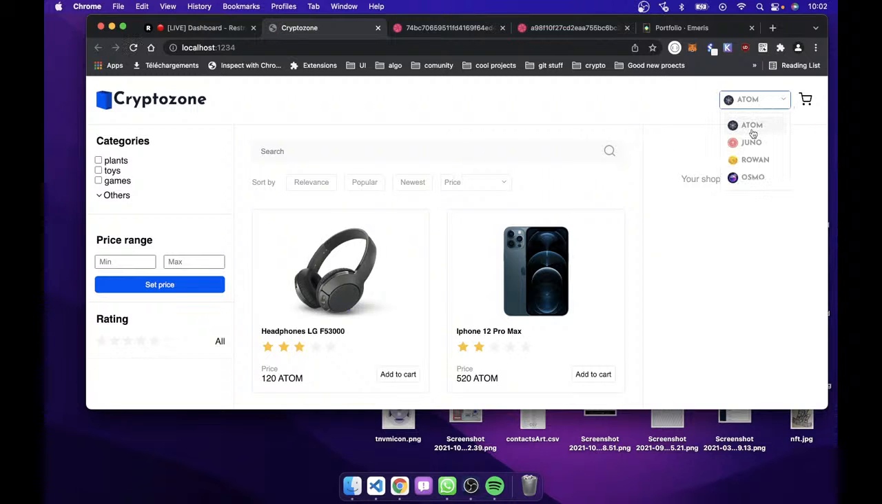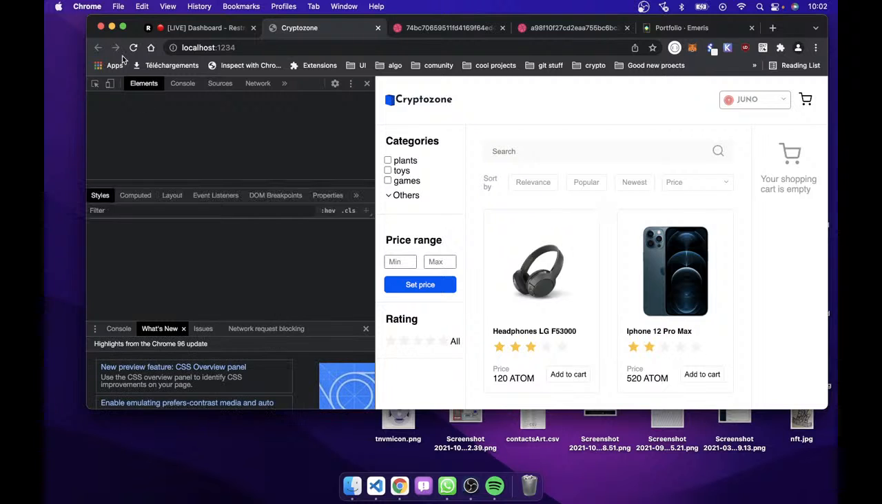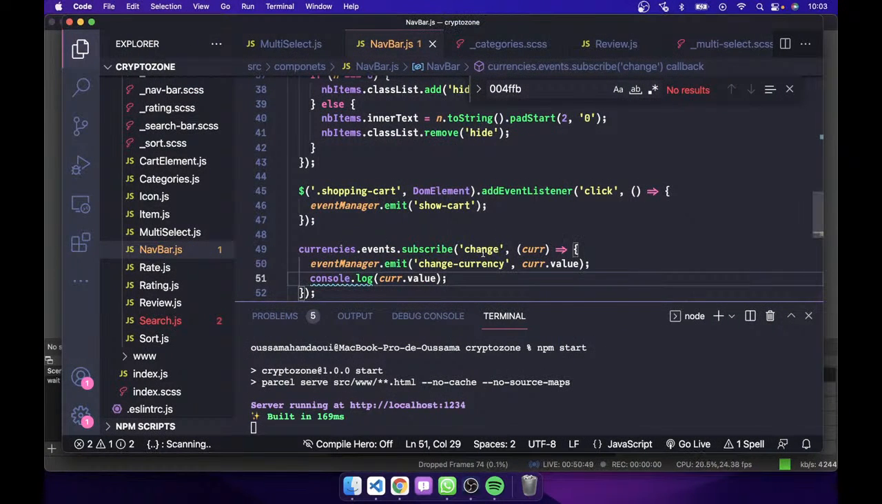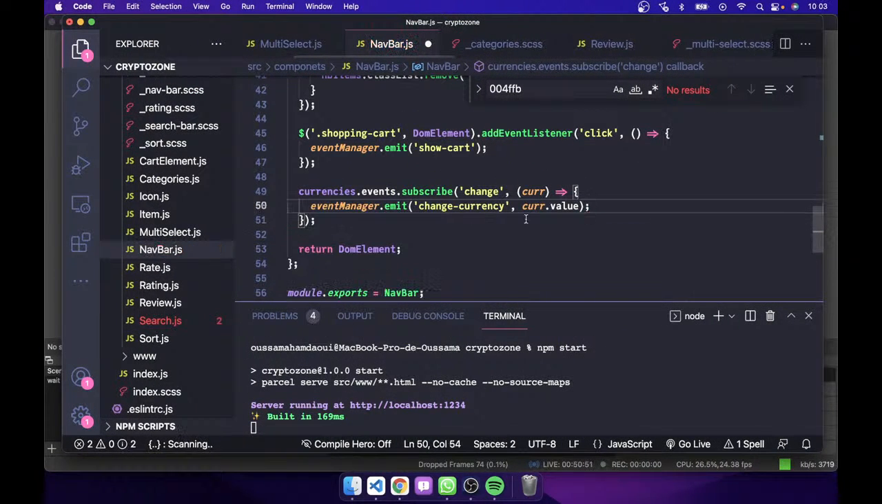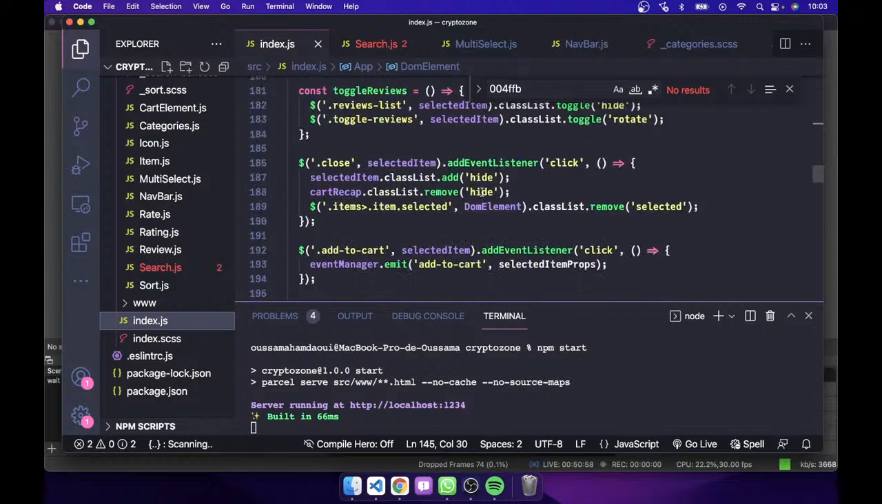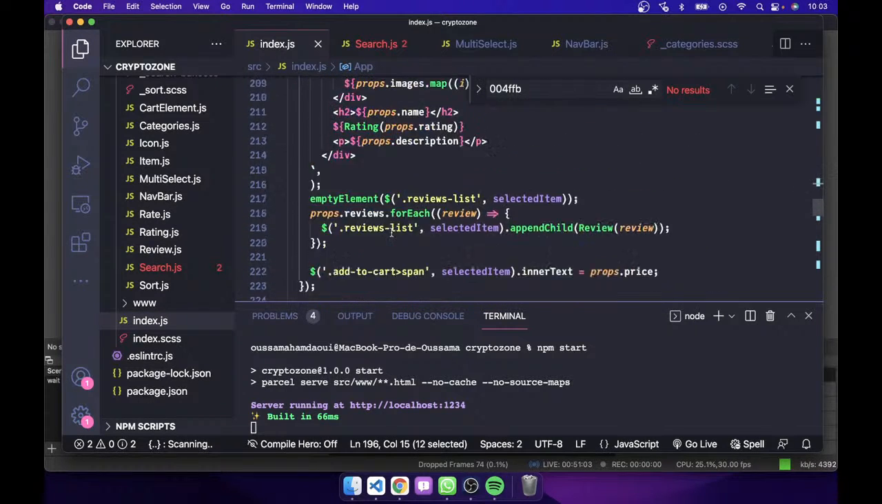So if I do this, I should see Juno inside my console. Cool. And if I do Juno again, yes, it's still Juno. That's good. That's amazing. Let's remove this, and then I think inside the index, I'm just gonna do event manager subscribe.